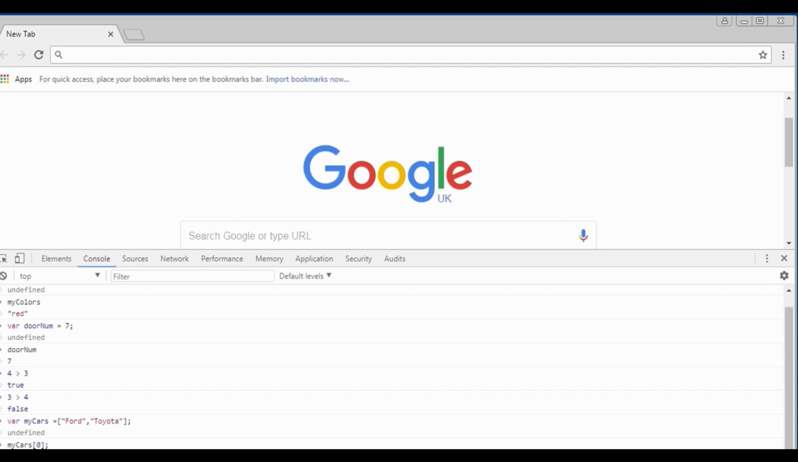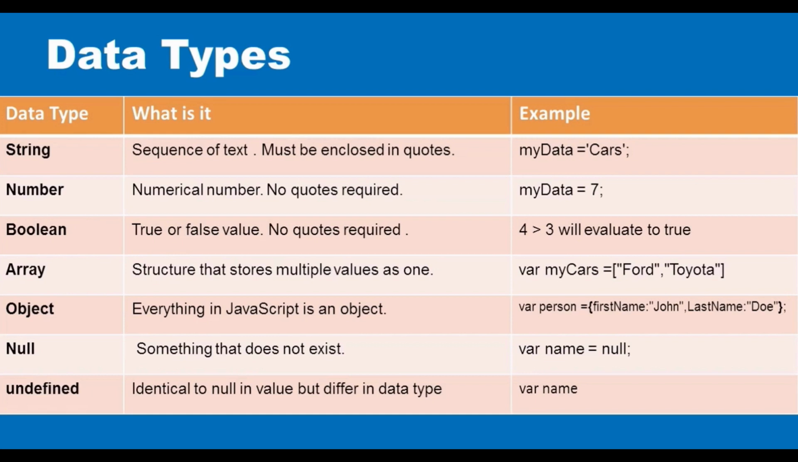So the key difference between an array and a variable is that an array can store multiple values under one reference. If you see here, I've just got this variable called my colors, and it's only stored one value. Here I've got a variable called my cars, and it stores multiple values but is referenced by a single name called my cars.